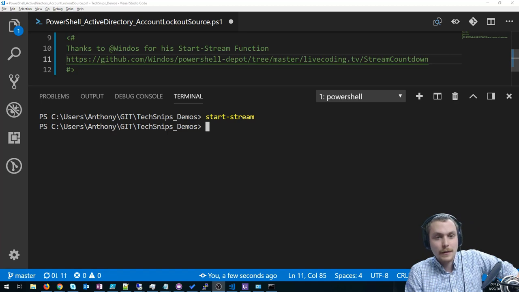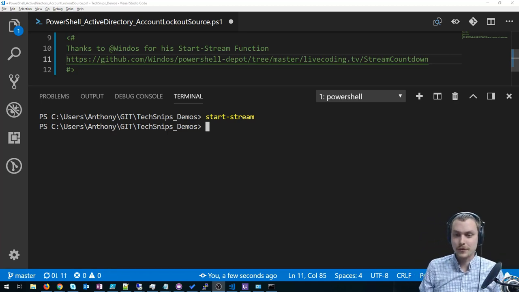So I wanted to take some time this afternoon. Well, it's afternoon for me. I don't know what it is for you, and maybe in the future it might be a different time as well. But I wanted to show you guys how to use PowerShell to find the account lockout source in an Active Directory environment. I'll be showing you how, and also how to submit a snip for TechSnips.